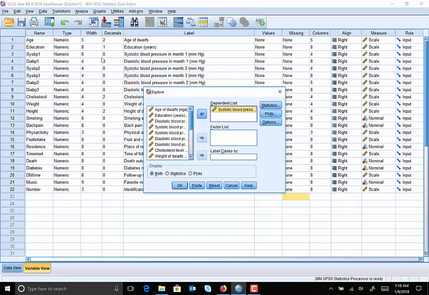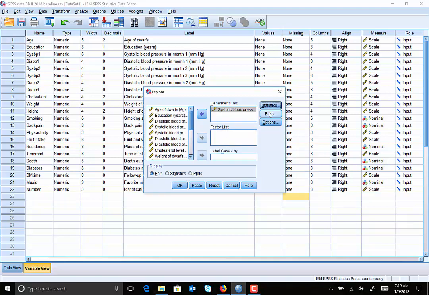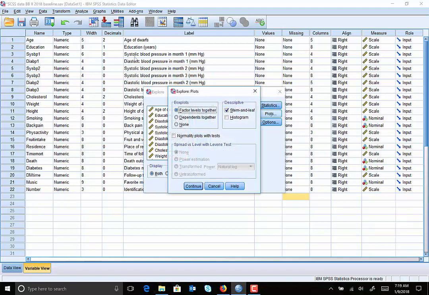Once you have selected systolic blood pressure, we can go into statistics, and there you can select, if you're interested, outliers and percentiles. You can also change the confidence interval for the mean from 95 to 90. We click on continue. Under plots, we'll find the actual normality tests. First of all, we can ask for box plots. If we are not interested in box plots, we can click on none. If you are, you can leave it selected.